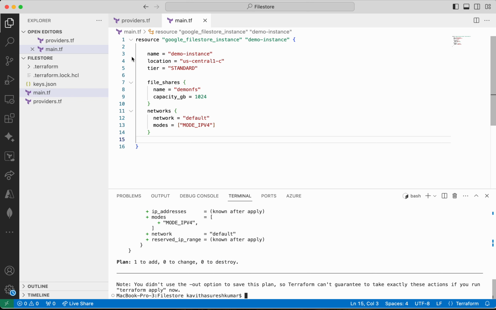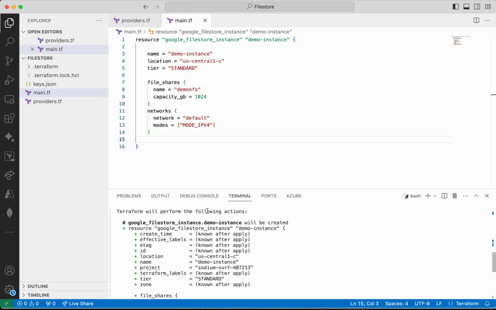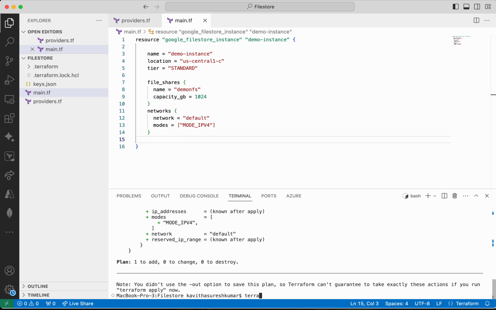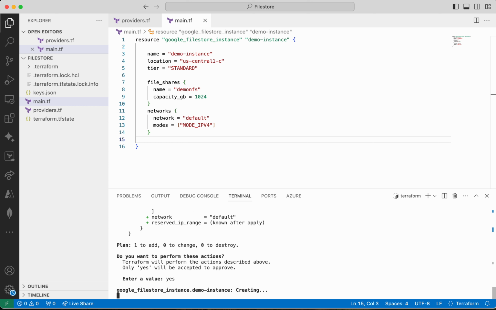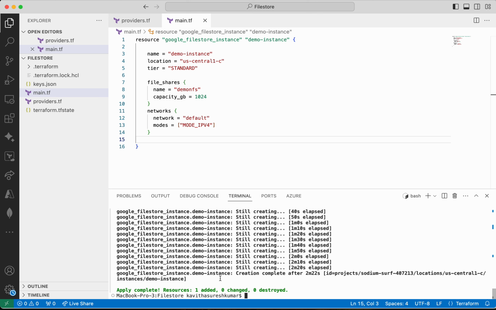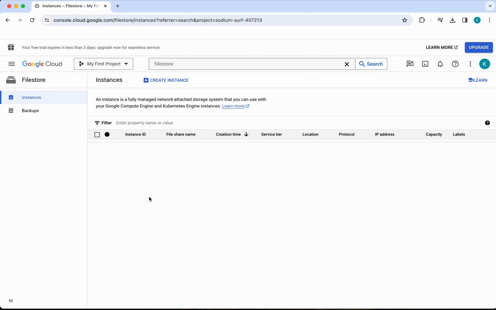It is going to add one resource, that is the Filestore instance resource. Now I'm going to do a terraform apply to actually create the resource. We need to provide the approval. The instance is getting created. It is going to take some time. The Filestore instance has been successfully created. Let's review that in the UI.